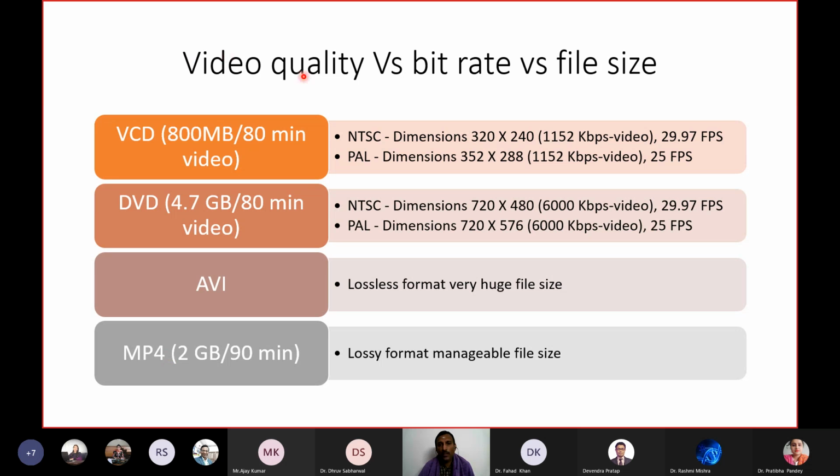So why do we need to know about the file size, file name, and other things? Here it is given. VCD is a very old format where an 800 MB file gives 80 minutes of video. But if you look at the dimension, it is even half the dimension of the standard definition. Standard definition is 640 by 480. This is even half that size only. So if you expand that to fit your current screen, you will see pixelation of the images. So this is a very old and low quality format.